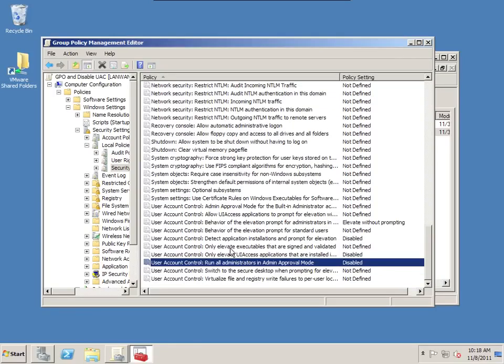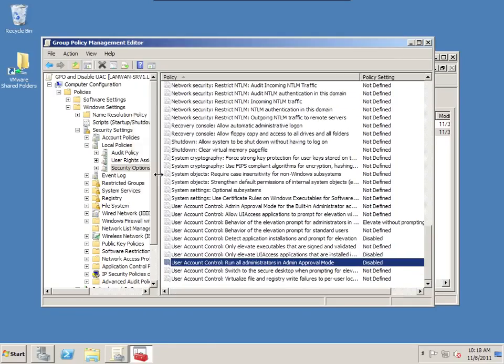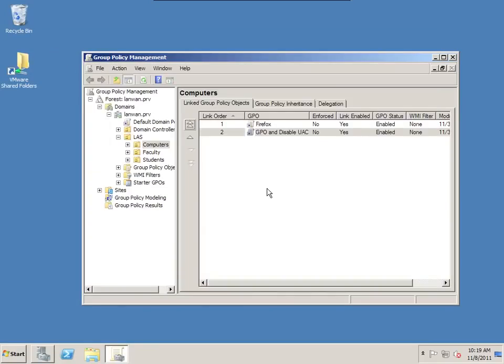So those are the only changes we need to make. Again, you can see the path to those security options is underneath the computer configuration, policies, Windows settings, security settings, local policies, and then security options. And in here you'll see those listed. So you need to make those changes.